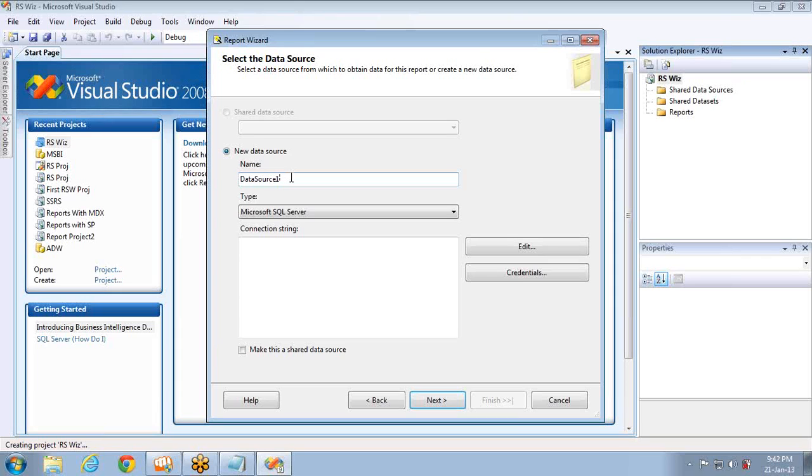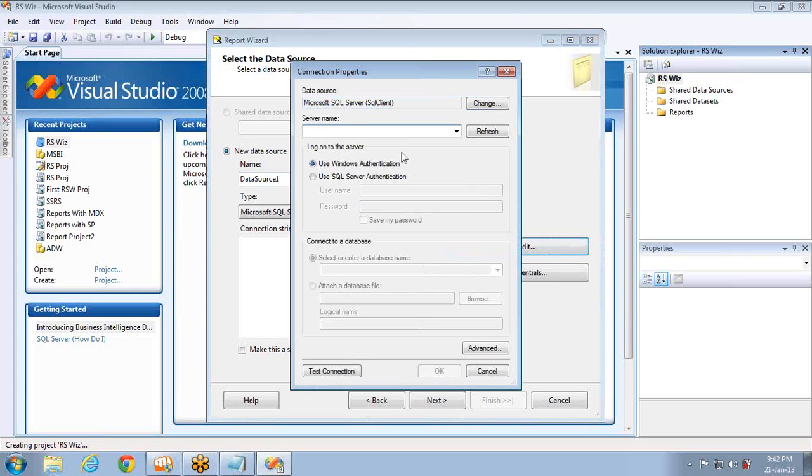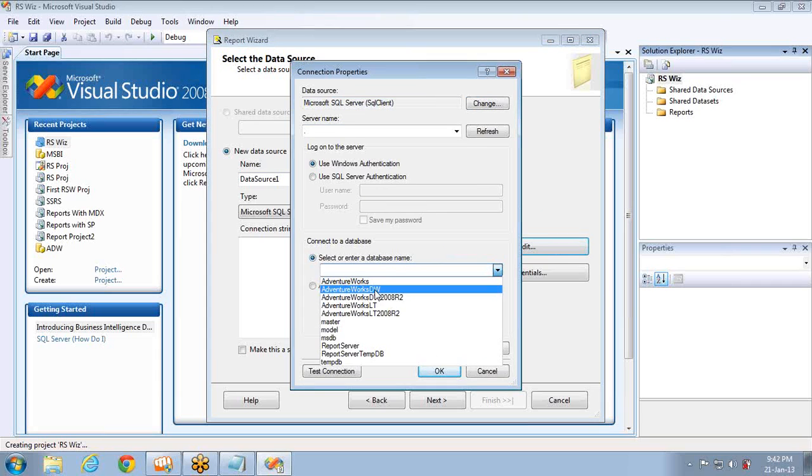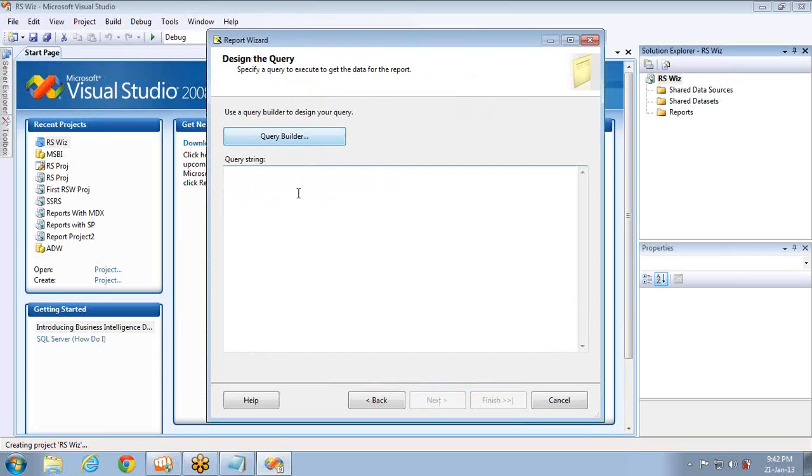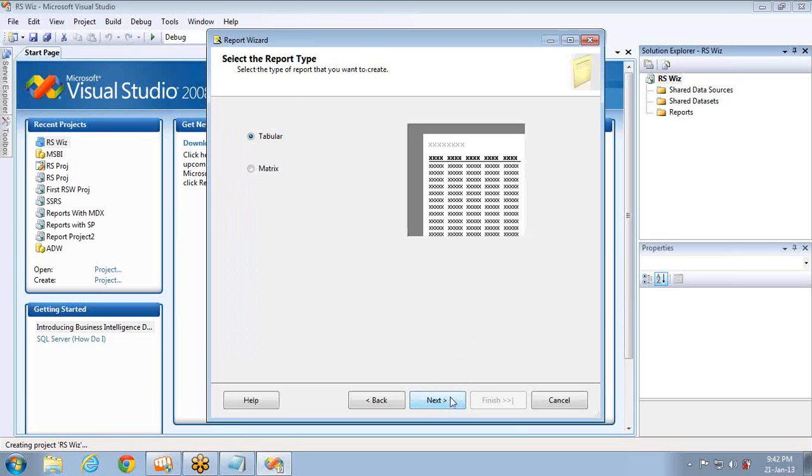First, I'm gonna show you the difference between report server project wizard and report server project. So first, it will ask for some data source. I'll give some data source. As I told you, don't get worried. We are gonna revisit all these things. And select the data source. I'm taking AdventureWorks. Fine. Next, query builder. I'll write select star from the product table. So click on next.